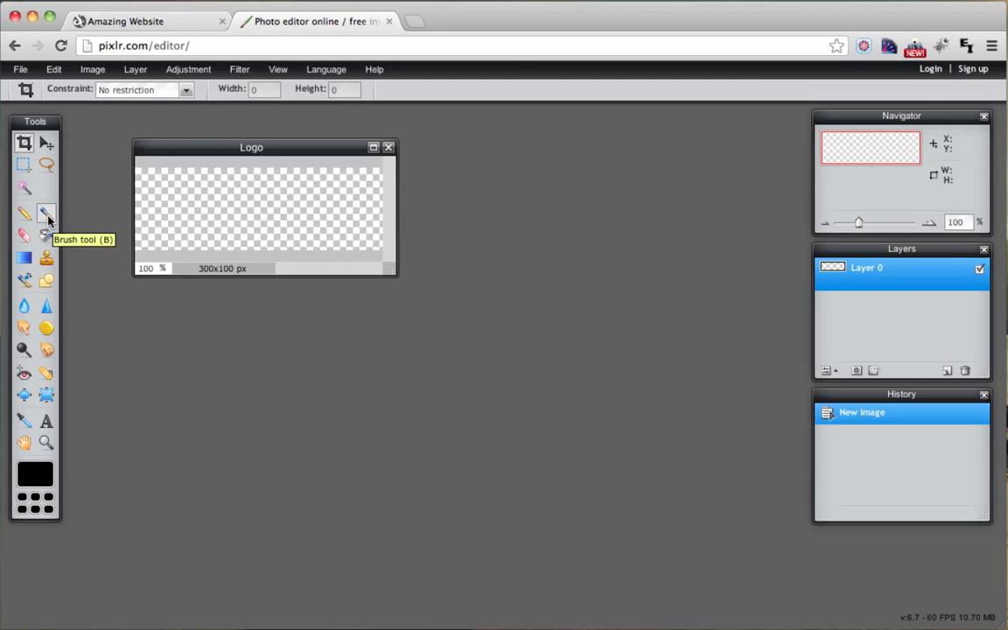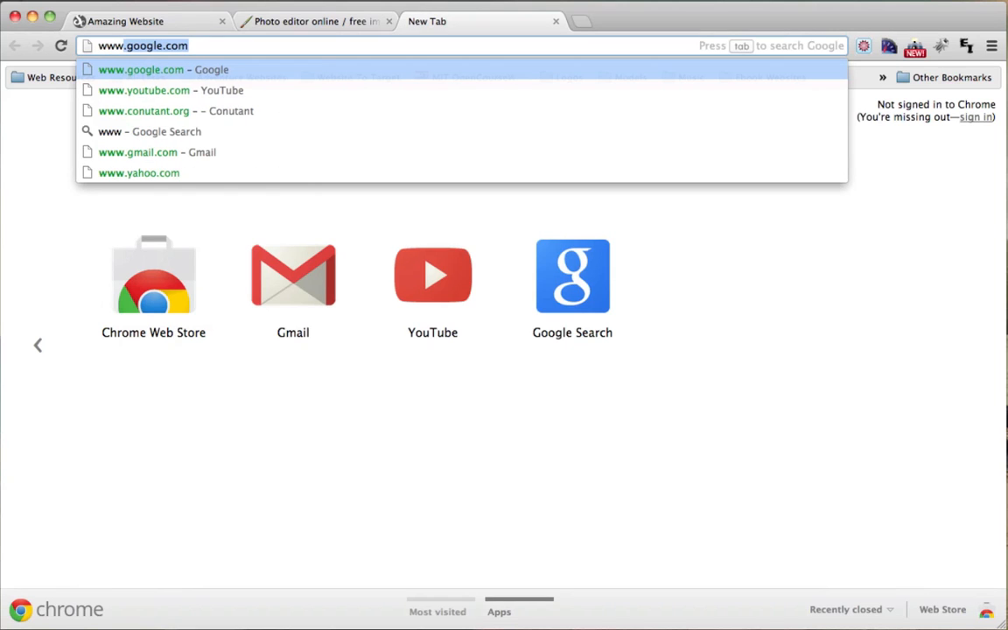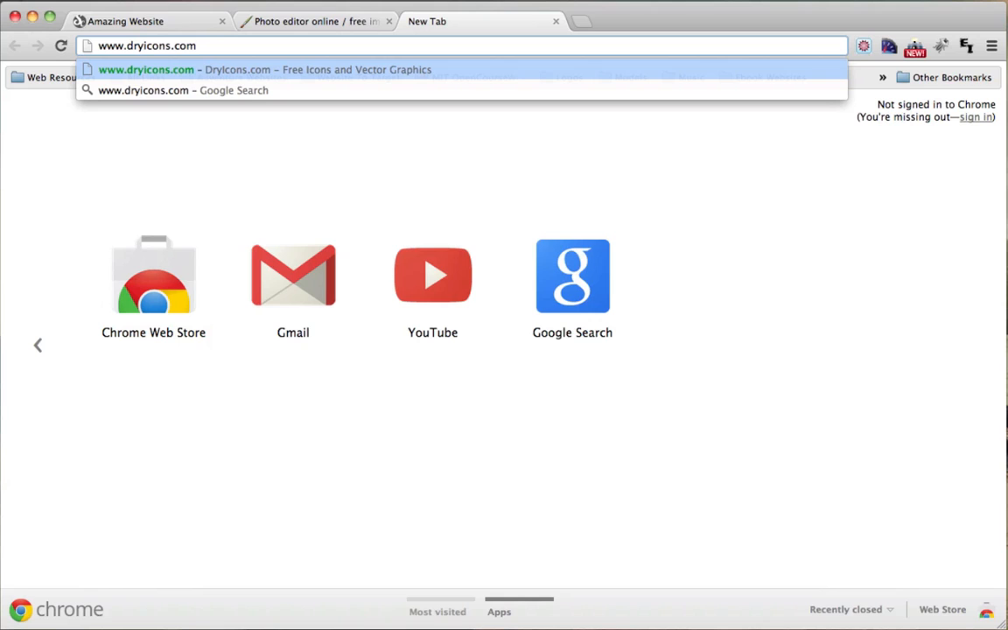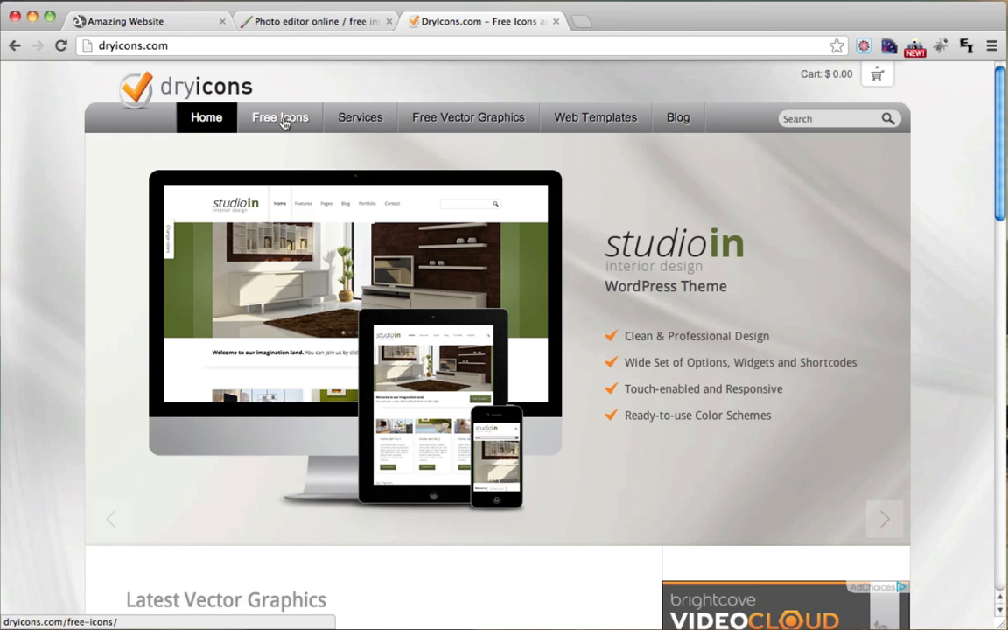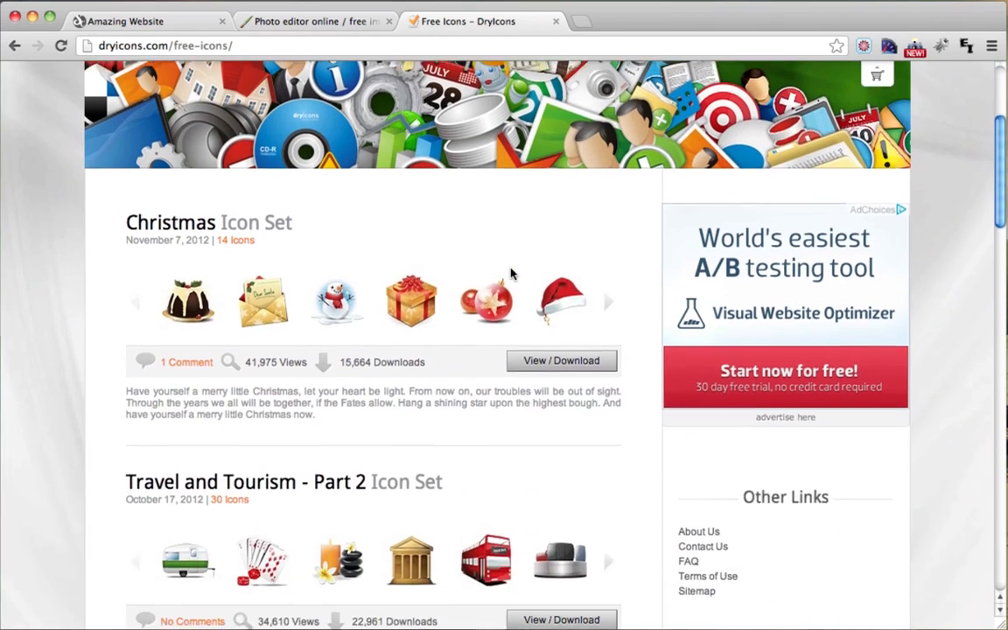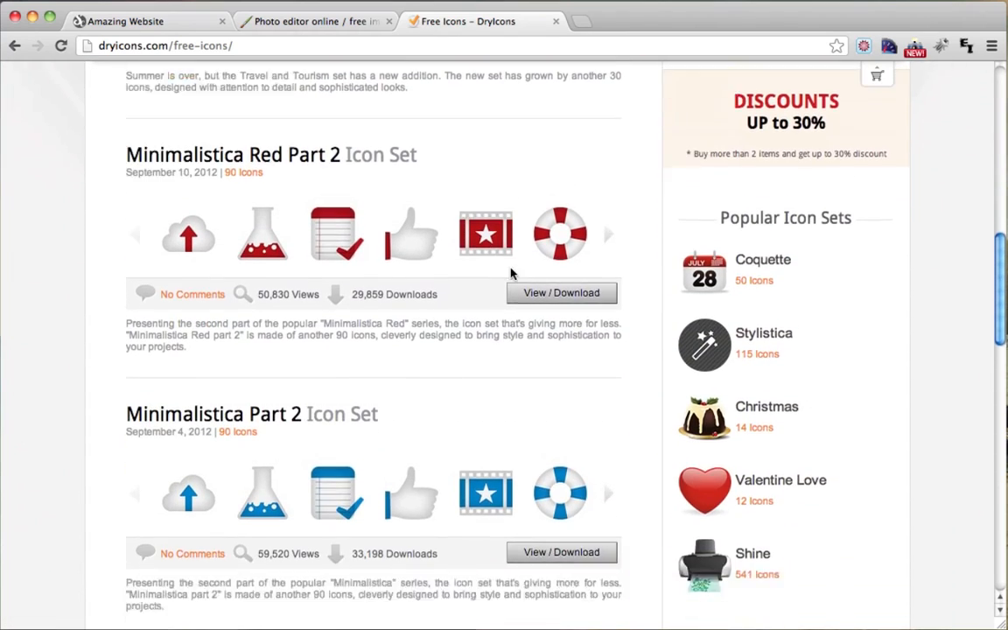We could choose these brush tools and maybe draw it, or choose this pencil tool and draw it. But what I'm actually going to do is get it from another website. So I'm going to go to www.dryicons.com. And just go there. Then I'm going to click free icons. And I'm going to scroll down and find something that maybe I like.